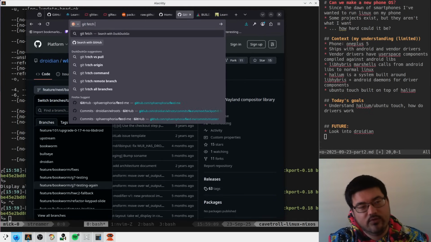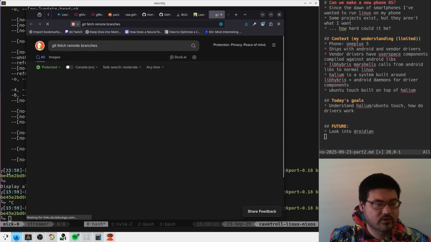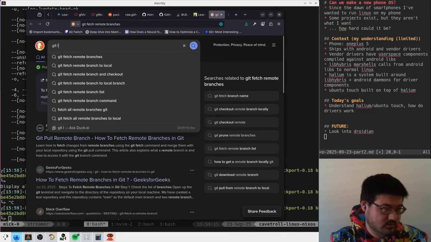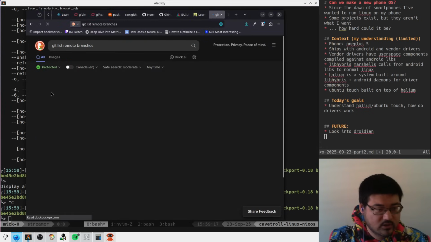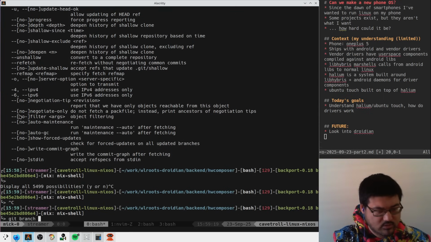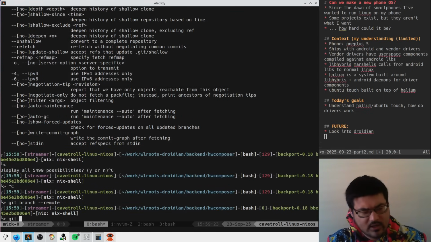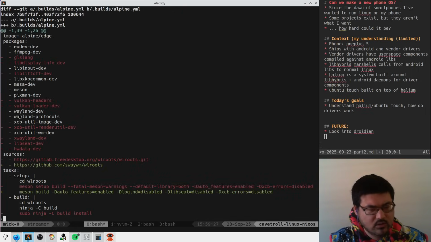Git fetch remote branches. Like, hello? Or git list remote branches. Git branch remote. Is that here? Here we go. Okay, so we can go like git diff origin upstream to origin droidian or something.